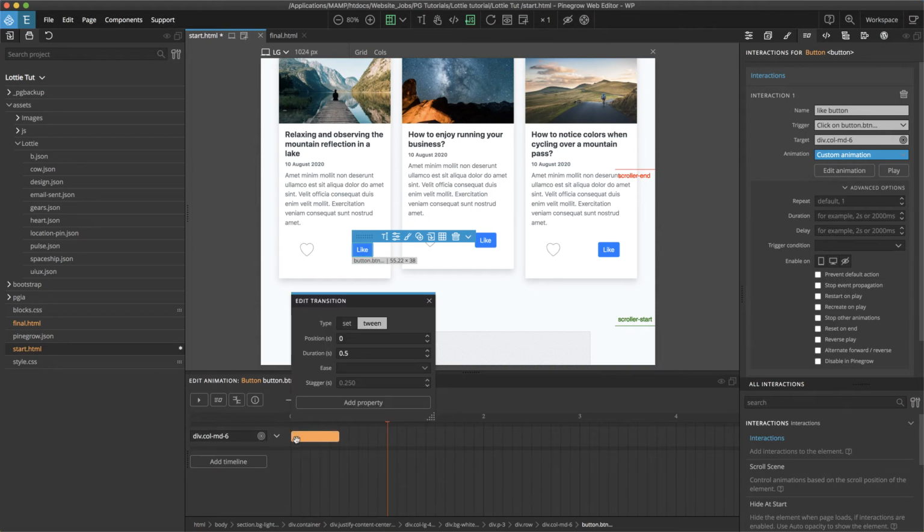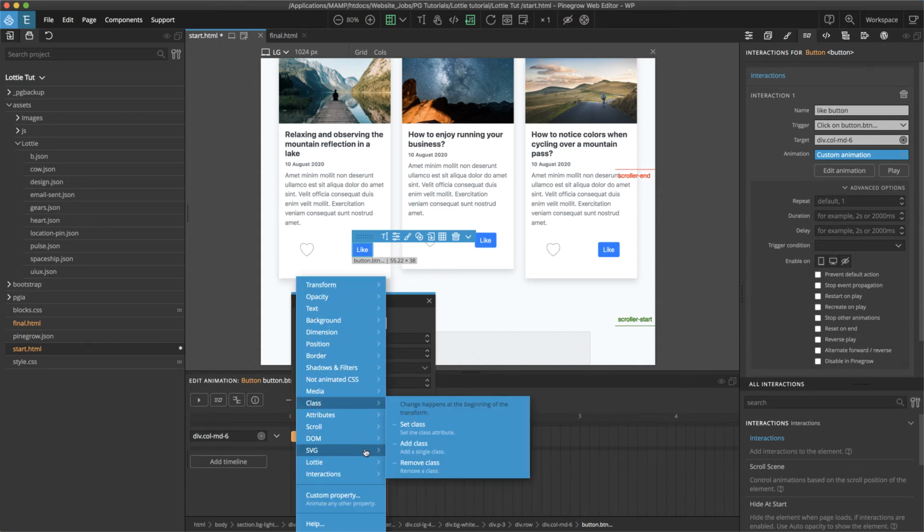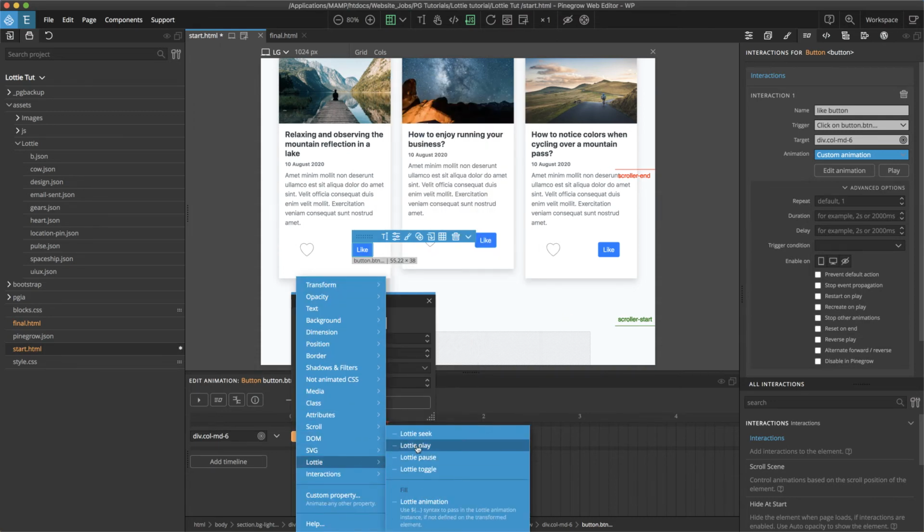And then for that transition, we're going to leave the type as tween, position set to 0, and then we will set, in this case, a duration, because this will actually govern how long the animation play activity occurs. This is going to depend on what your animation is. Could be shorter, could be longer. For right now, I'm just going to pick 1.5 seconds. And then I'm going to go ahead and add a property to that of Lottie and Lottie play.